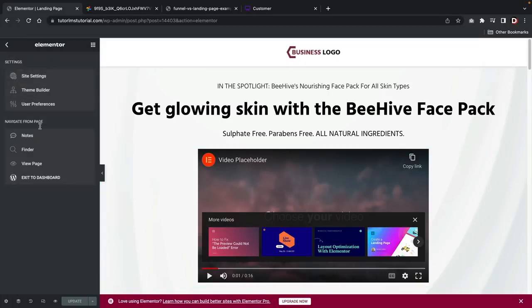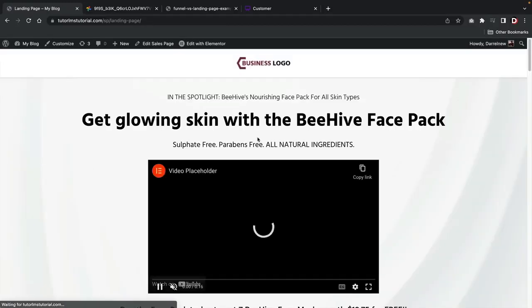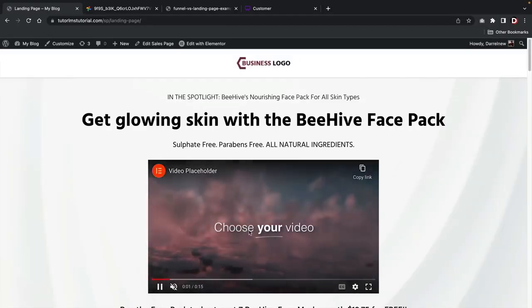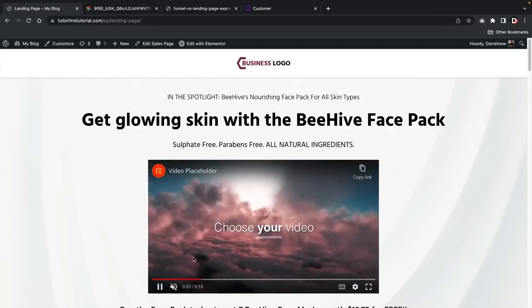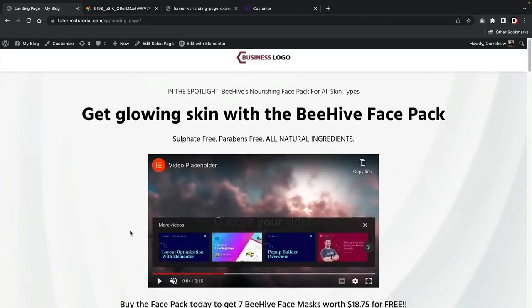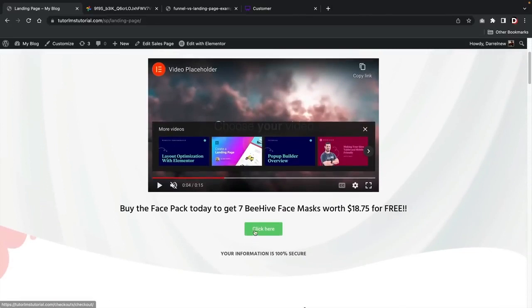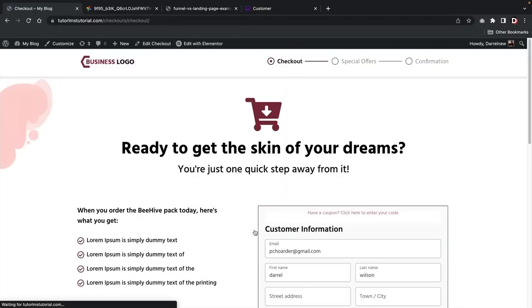But once we go ahead and design this page, I'll click on view page, right? And this is the landing page. So you can see that the video plays right away and users can see what's going on. They can then go ahead and scroll down right here and click on click here. This will then take them to the next step, which is the checkout, right?